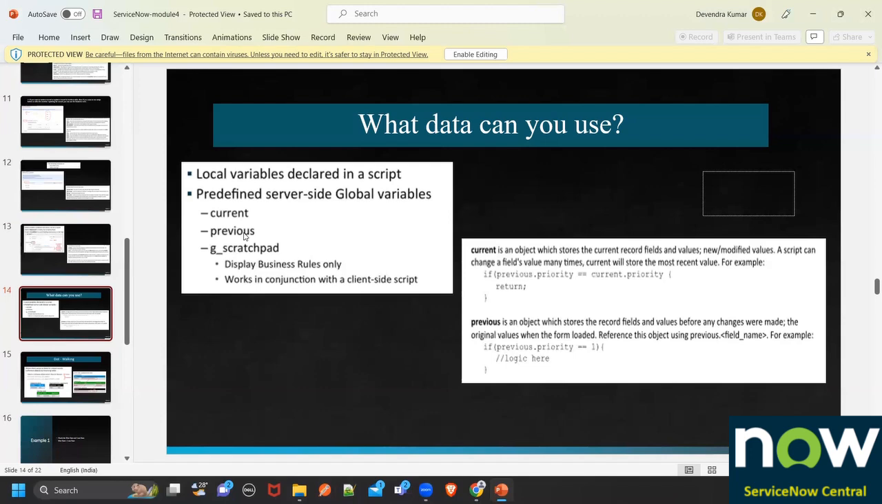So current will help me get the current values on the form, and these values come from the server side. It is not client side. These are the values on the current form that come from the server side, or your database.